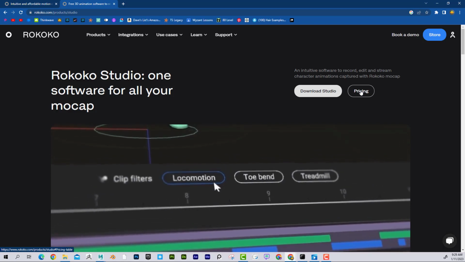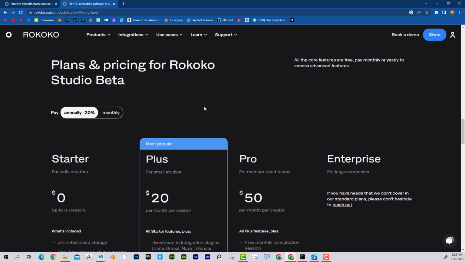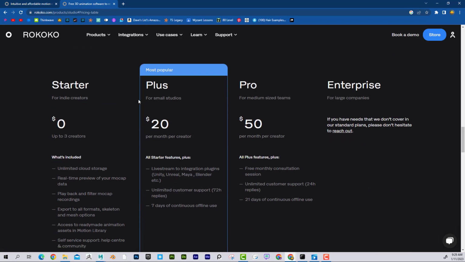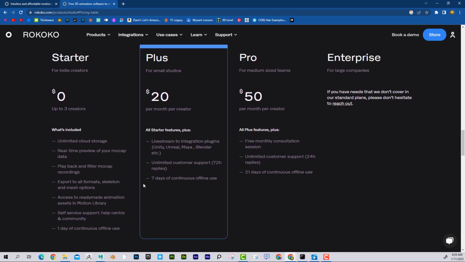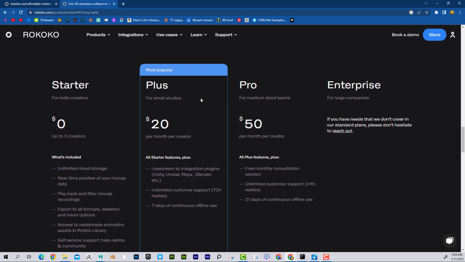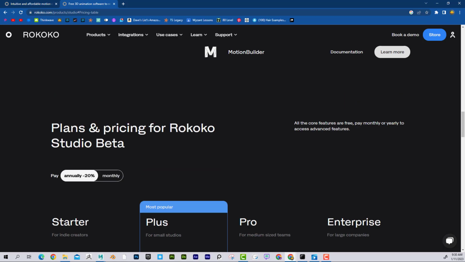And if I go to the pricing here, I'll just show you this real quick. You can see that they have a starter plan for free, and you can see what's included in that. They also have plans for small studios and for larger studios. Again, it's really cool that you can test out this technology for free. I'm also going to show you where you can download free videos, or you can take a video of yourself using a smartphone or something like that.